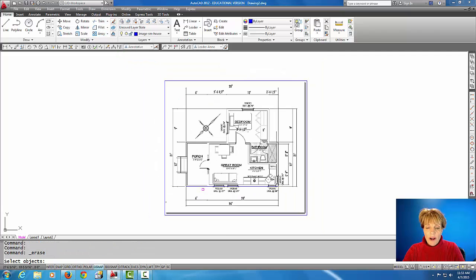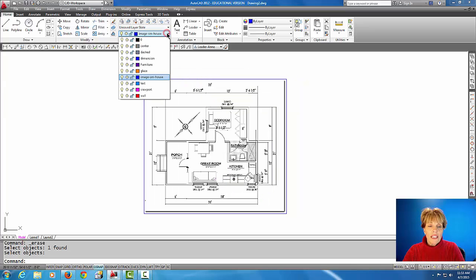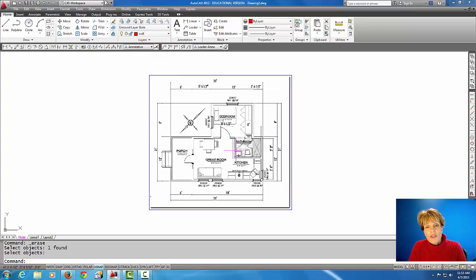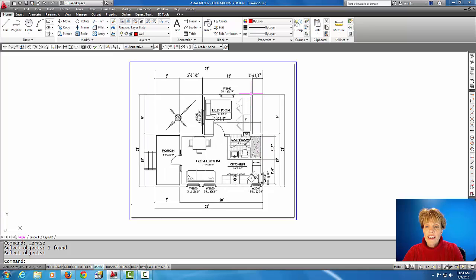Okay, now the fun part. I'm going to erase that line that we drew on the image, and I'm going to change my layer to the wall layer. Okay, now at this point, we can just use construction lines to draw and offset the lines onto this so that we can get the outer foundation of this particular house.